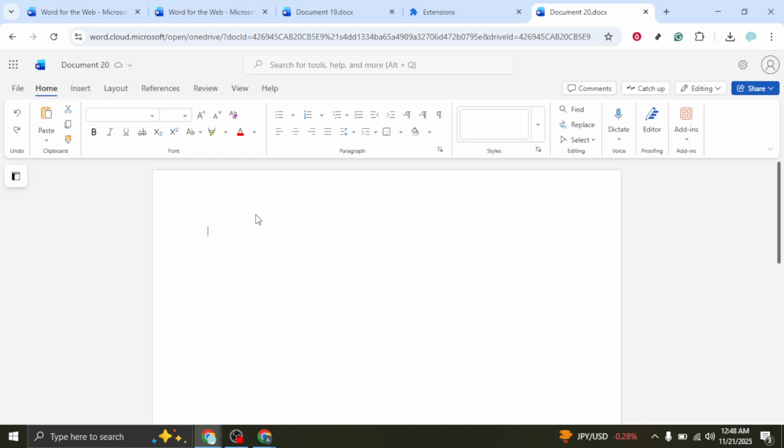If reloading doesn't do it, create a brand new document from the Word home screen. Sometimes a new file triggers the extension to initialize correctly when the previous tab didn't. After the refresh or new document, you should now see the green dot appear. That's your confirmation that Grammarly is active and ready to check your spelling, grammar, and clarity as you type.